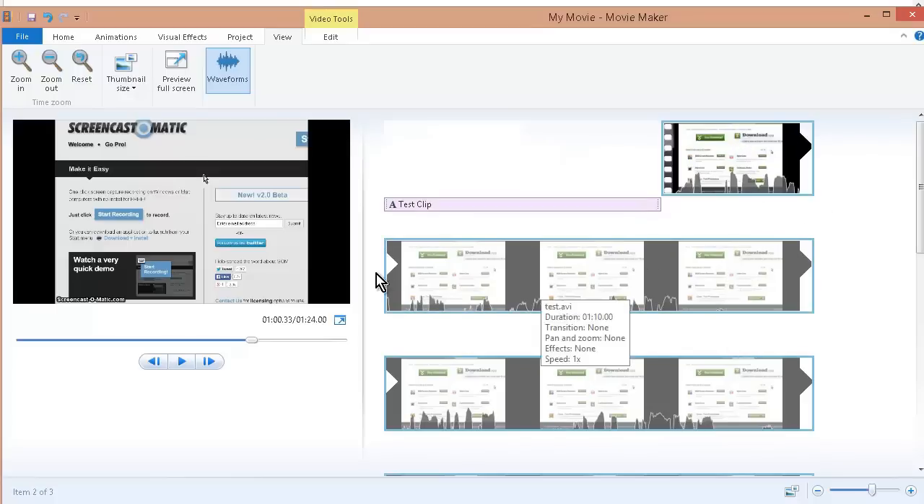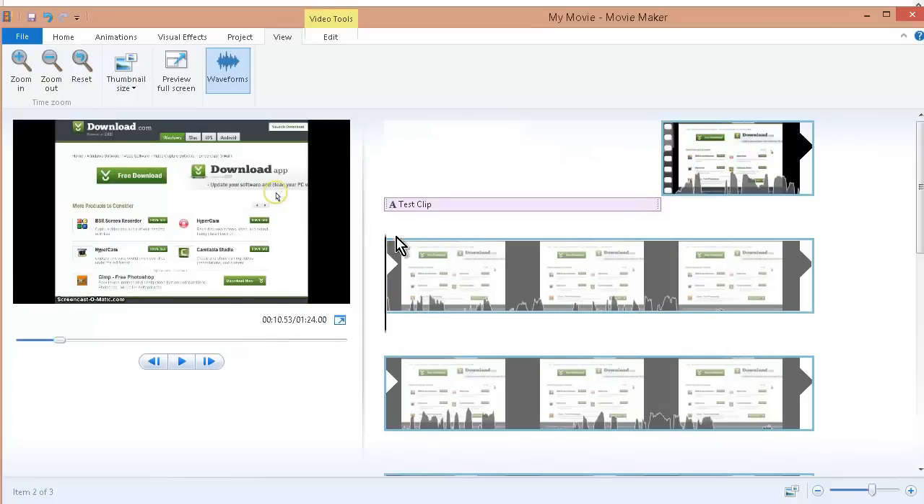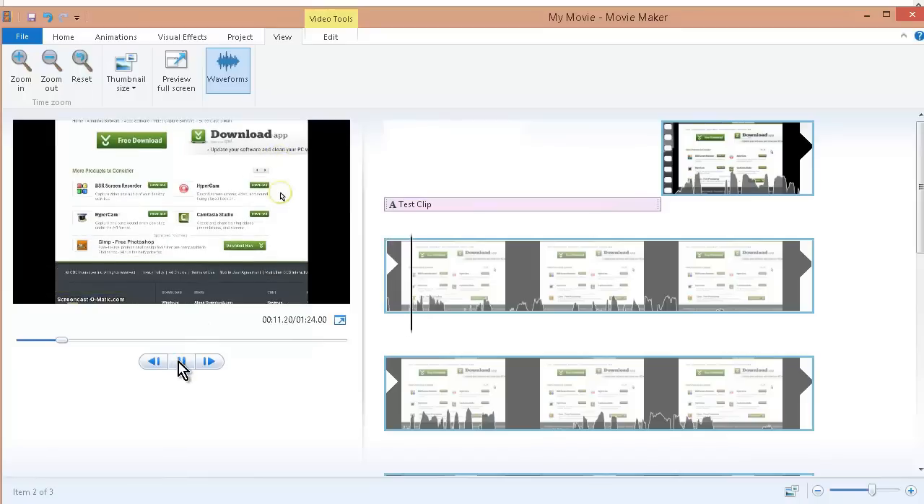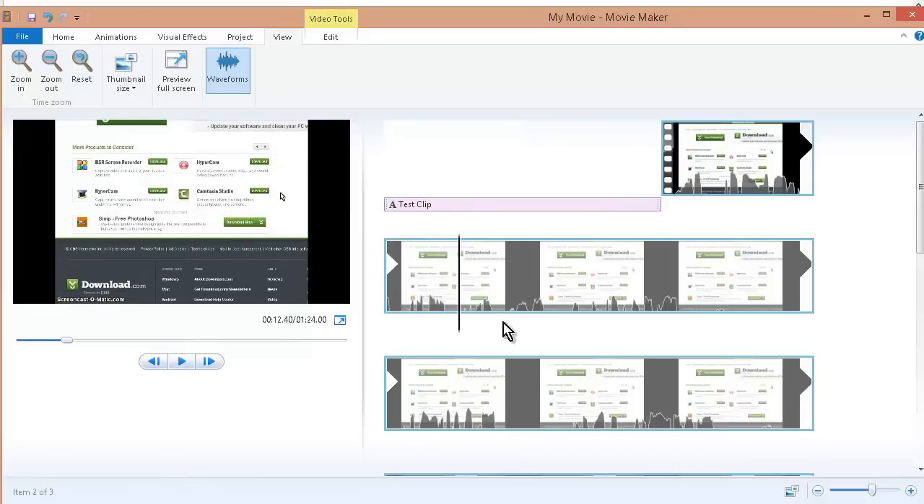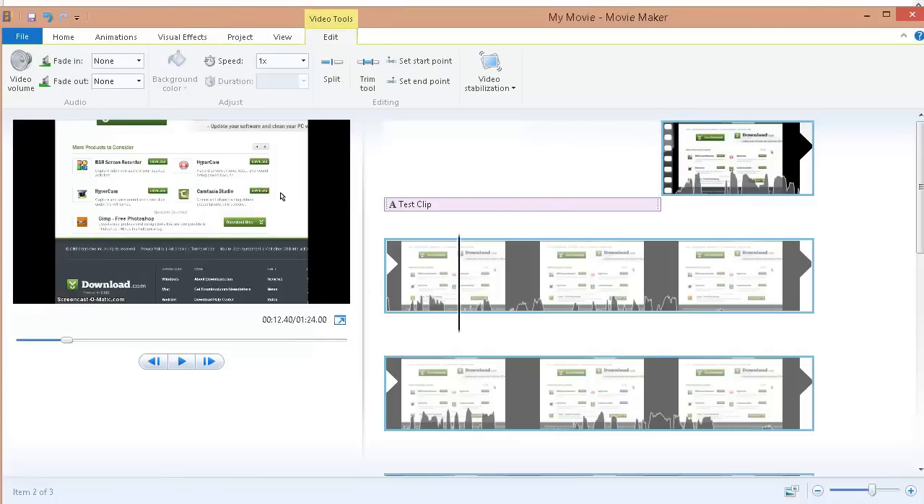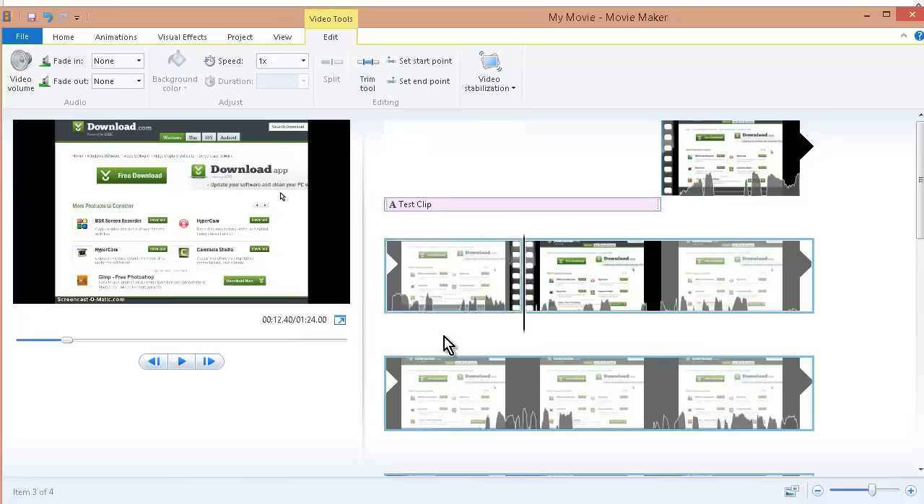Okay, so now let's say that we're listening along. Say we decide that this is the starting point you want to cut out. So what we want to do is go over to Edit, and then do a split. Okay, so let's split that video right there.